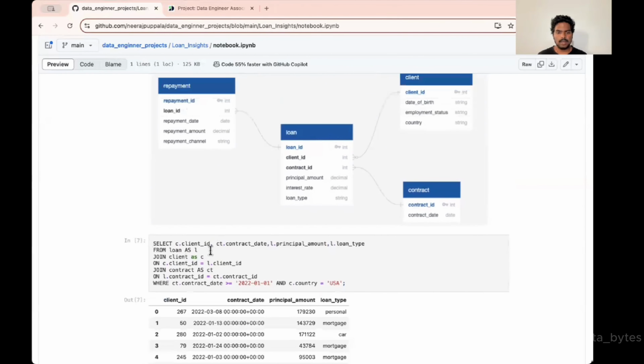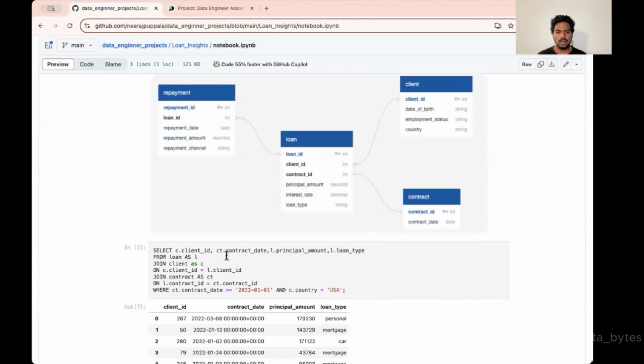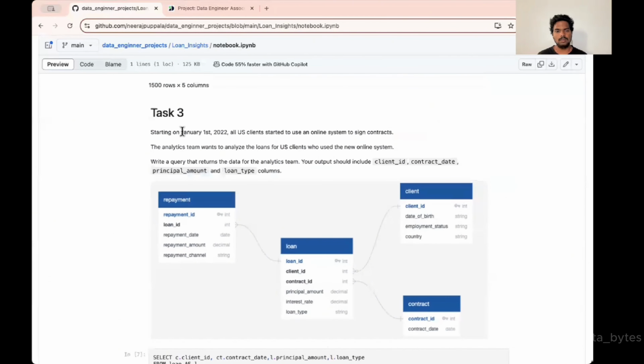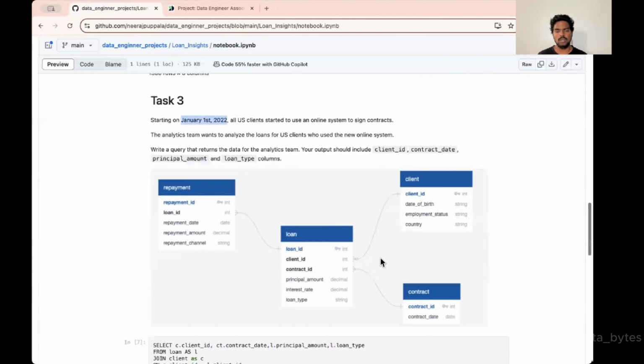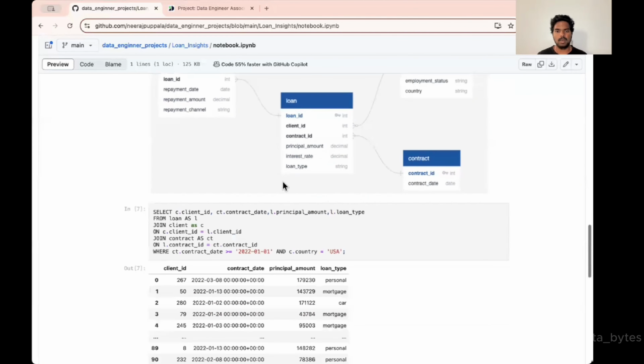I am selecting the client ID from the client table. I'm selecting the contract date from the contract table, the principal amount from the loan table, and the loan type as well from the loan table. So here I have to join the loan table with the client as well as the contract tables, because we need to get the client information and the contract date, because we were asked to query the contract date. So we need to join these tables with their primary keys.